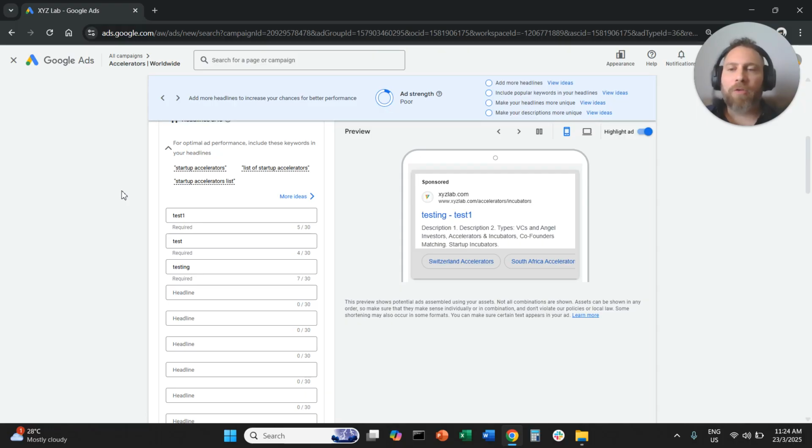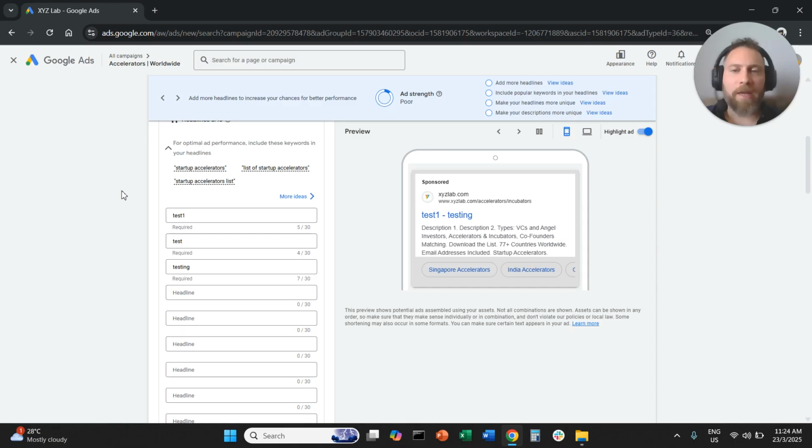Today we're going to learn how to use keyword insertion in responsive search ads. We're going to go straight to the point.